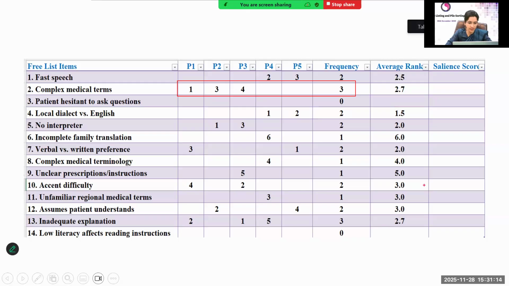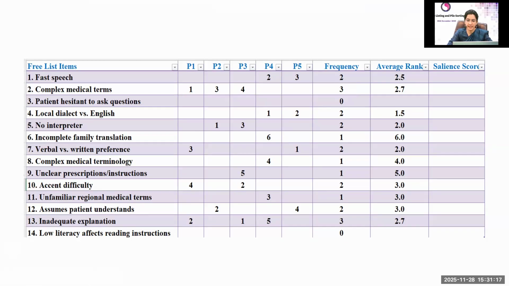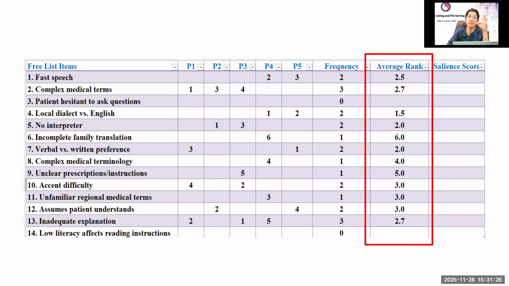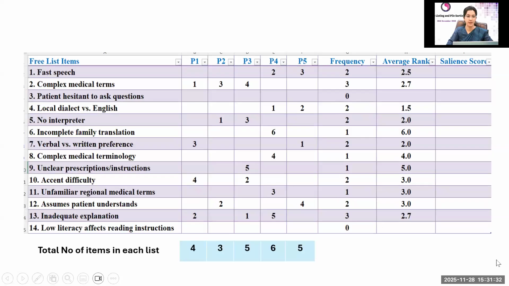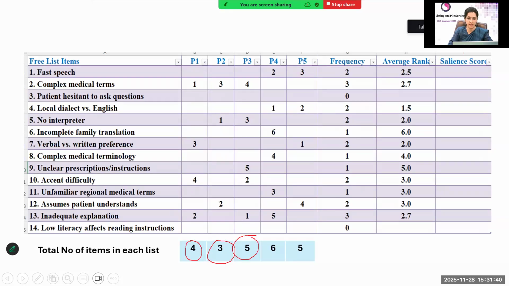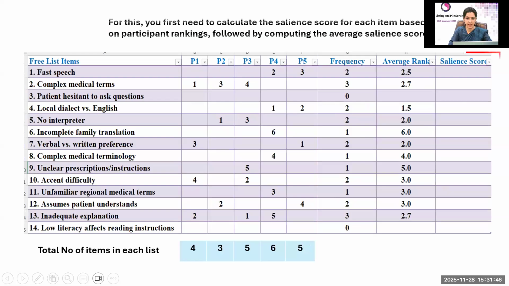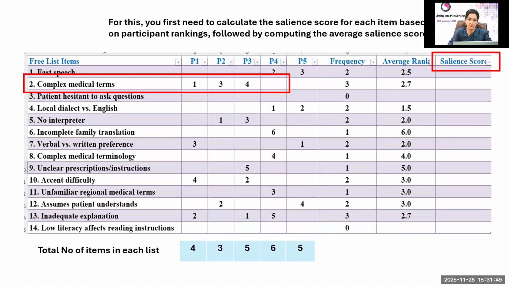Basically, the salience score takes the frequency and average rank both into consideration. It calculates the salience score, or the Smith index. Index, many times you will see. So how is it calculated? For each participant, it calculates how many items are there in the list. This is the total list each participant has given. The formula is a little tricky, but just for demonstration, I am showing it for the complex medical term. So the complex medical term, it's like 1, 3, and 4.